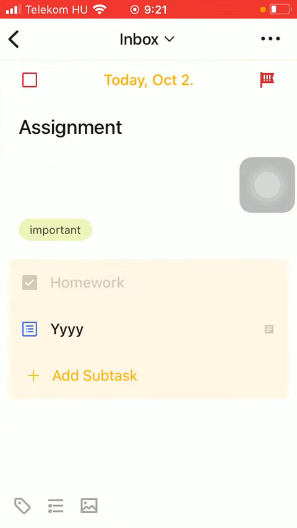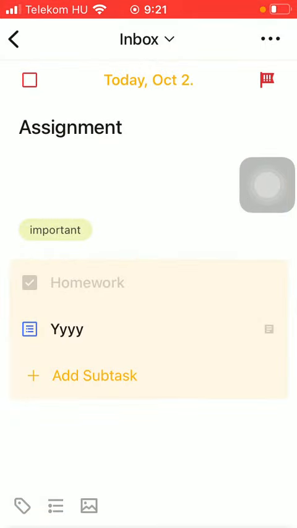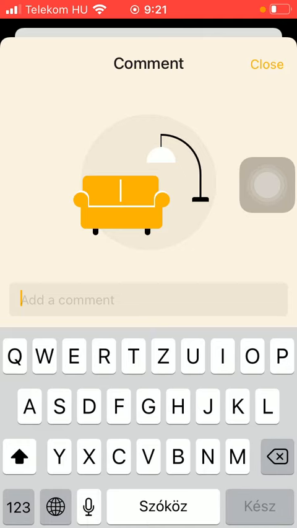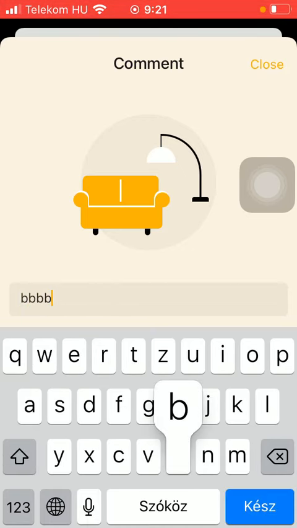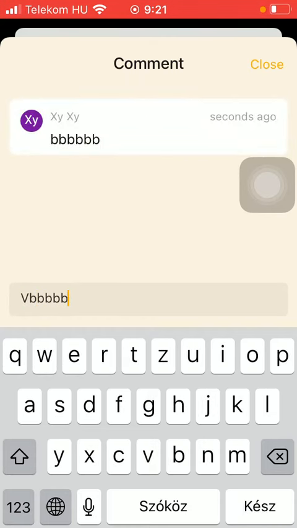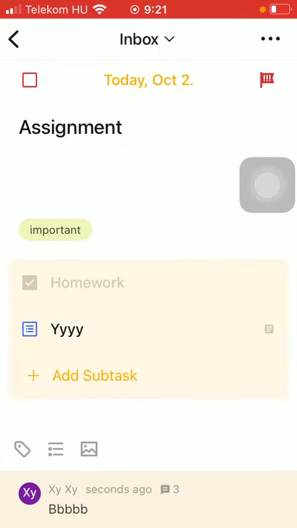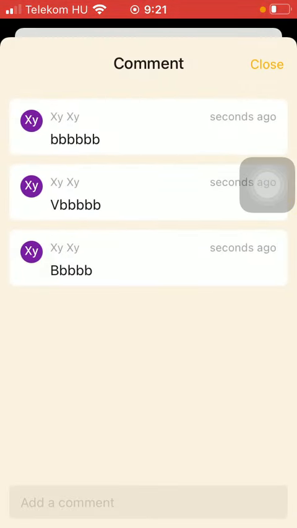Click on the three dots icon in the upper right corner and tap on comment, which is the second option in the first section. Now you should add your comment to it and tap on this button, send. And if you are done with adding your comments, tap on close in the upper right corner, and here down below you can read all of the comments that you have added to this task.